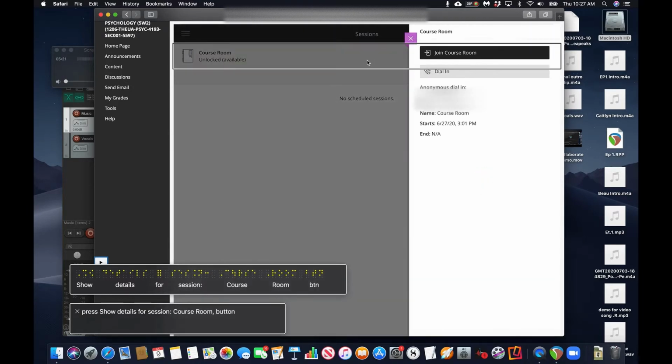Press Show Details for Session Course Room button. And this should open a popover. It doesn't announce it, unfortunately, with VoiceOver, but it opens a popover with the information to join the session. So we'll VO right arrow.